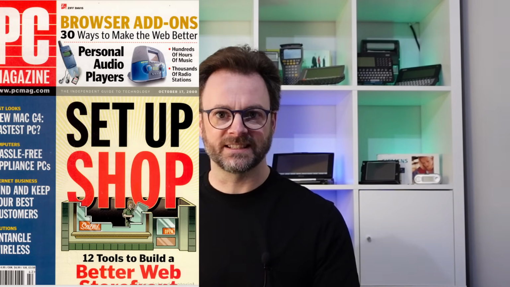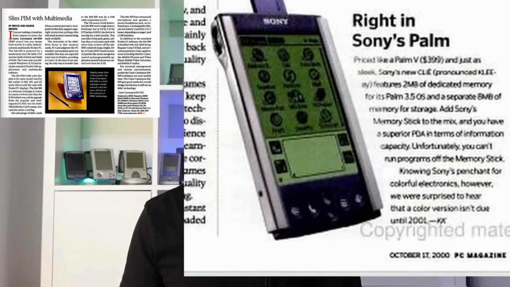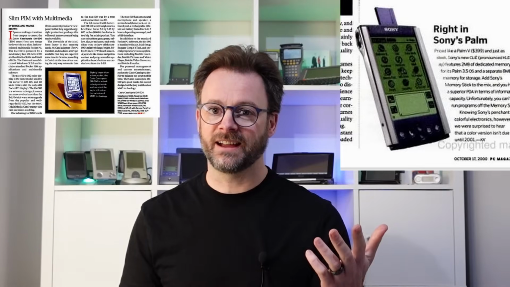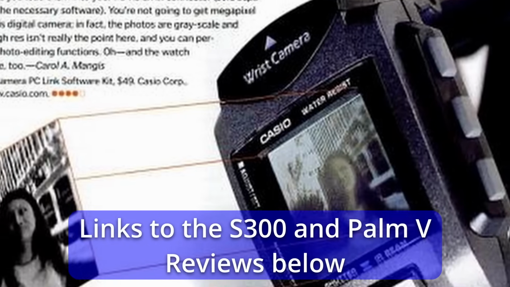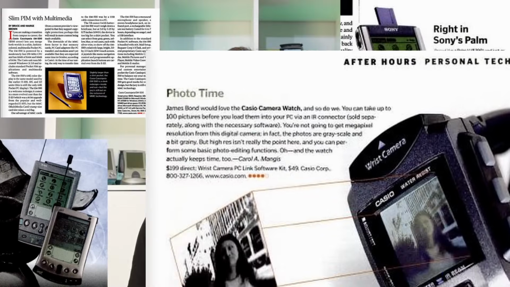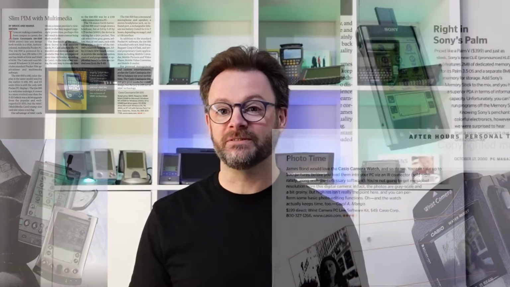And if that sounds like a busy year in the PDA market, in the same October edition of PC Magazine, not only is there a review of the EM-500, but there's a small feature on the Clear S300, Sony's first attempt at a PDA, as well as advertisements for the Palm 5, and a full feature on Casio's new wrist camera. Quick heads up to Michael, we should actually get on and do a video on that. This truly was a crazy time in the handheld market. So let's take a look.